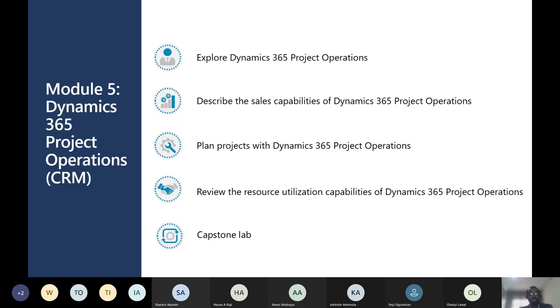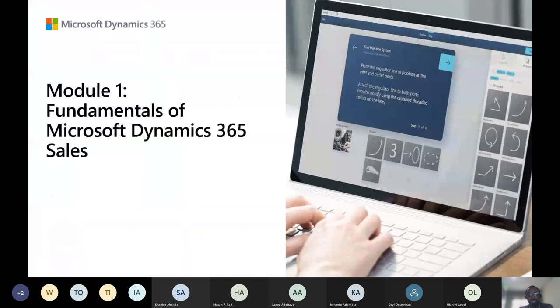So project operations is part of the new solutions Microsoft introduced this year, okay? Before now, we used to have project service automation, which is PSA. But now that has been integrated and given a new name, which is project operations. And that's more reason why you are taking this class as well.